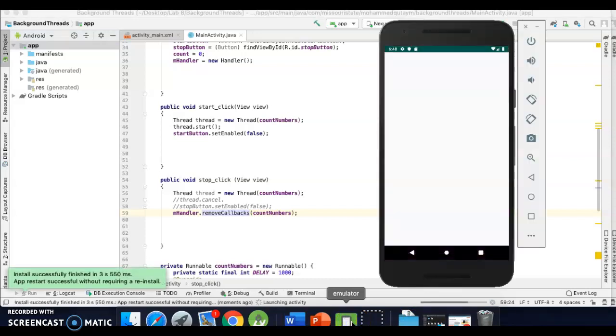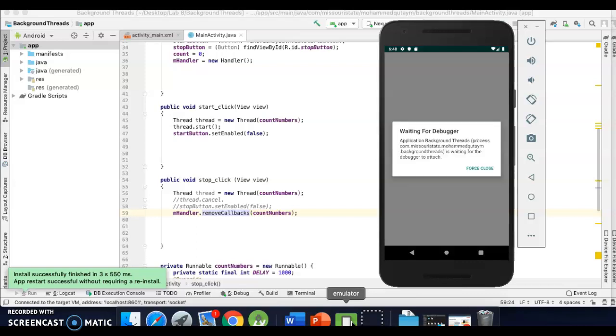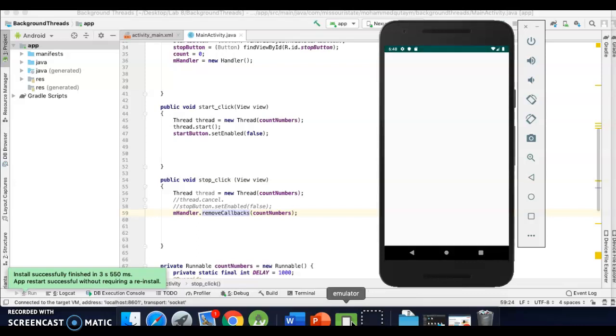I'm just waiting for the application to run. And here's the application with the two buttons. First one, obviously, starts the application. I start copying every second.